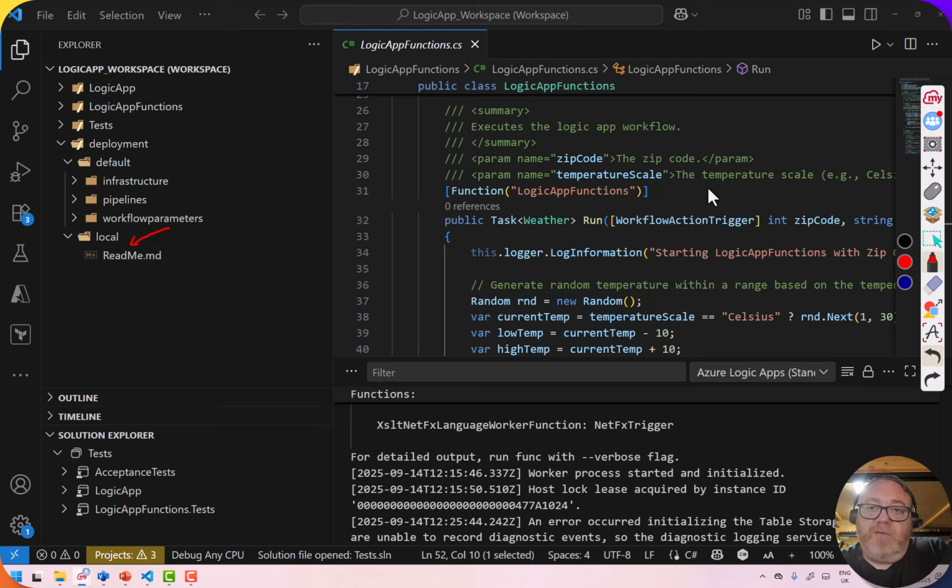Okay, so that really covers the solution structure. I wanted to make this quite a short video at the start to help everybody become familiar with this sample project that we're going to use in this series of videos.